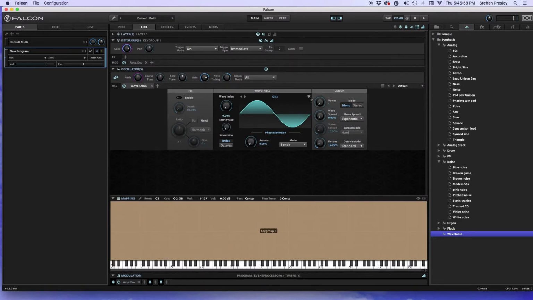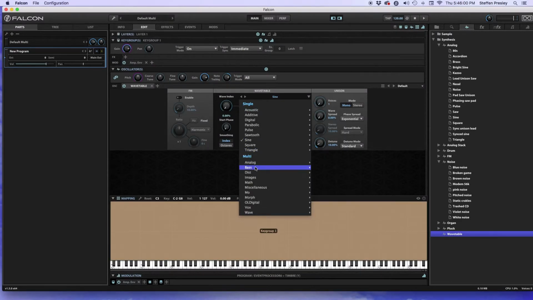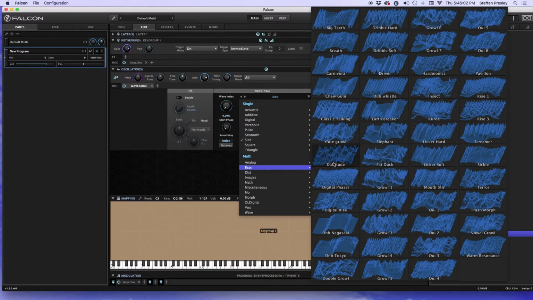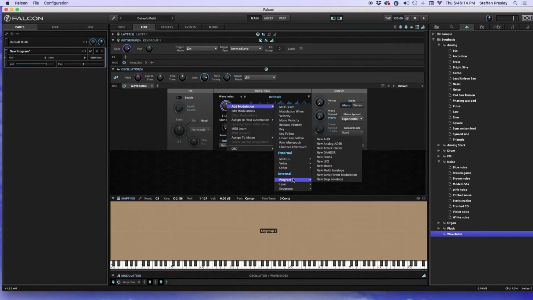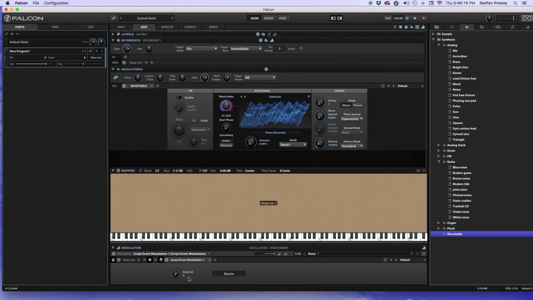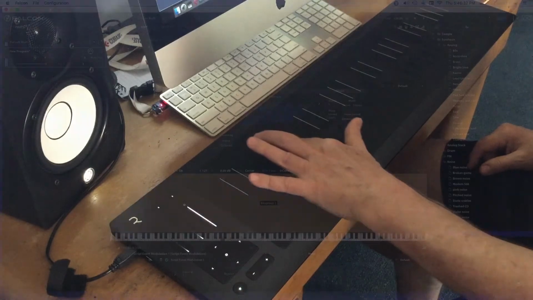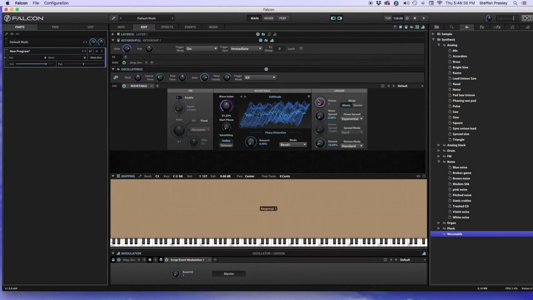For our wavetable, we'll select a waveform called daftitude. Modulating the wave index scans the wavetable, creating changes to the timbre. We're going to assign slide control on the Seaboard to modulate this wave index. Let's fatten up this sound by making this 2-voice stereo with a bit of detuning.